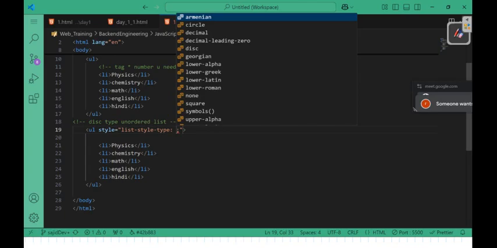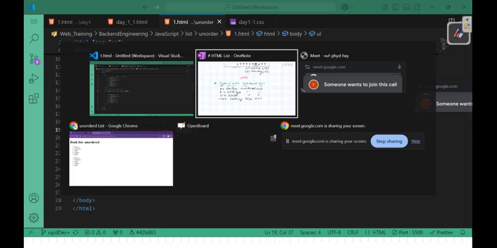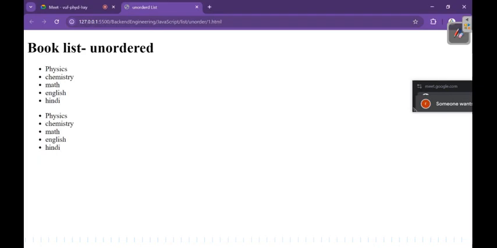So we can add any of these. I want the disc type here. So simply select disc here, press Control S, and go and check your list. It's a disc. And one more thing: by default it is an unordered list, meaning the default style type of an unordered list.